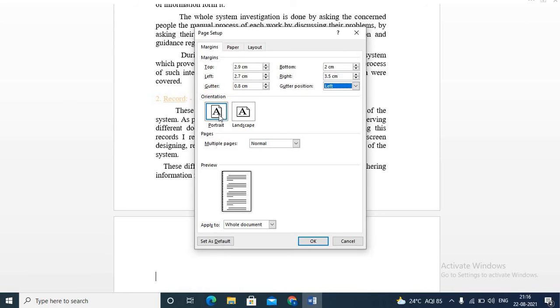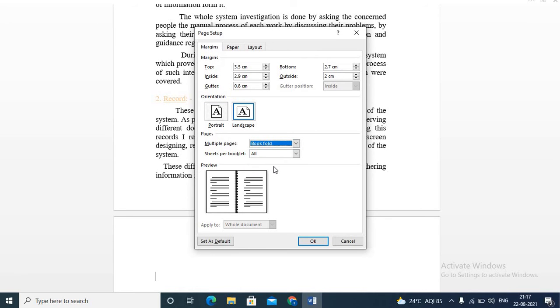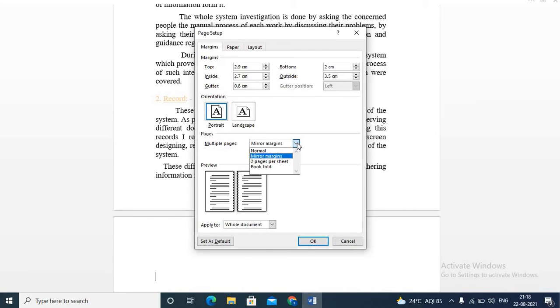There are two orientations, portrait and landscape. You can observe in preview, this is portrait and this is landscape. Pages you can apply to normal, mirror margins, 2 pages per sheet and even book fold. Here I will select normal. You can choose different page formats: normal, mirror margins, 2 pages per sheet and book fold. This is page setup.